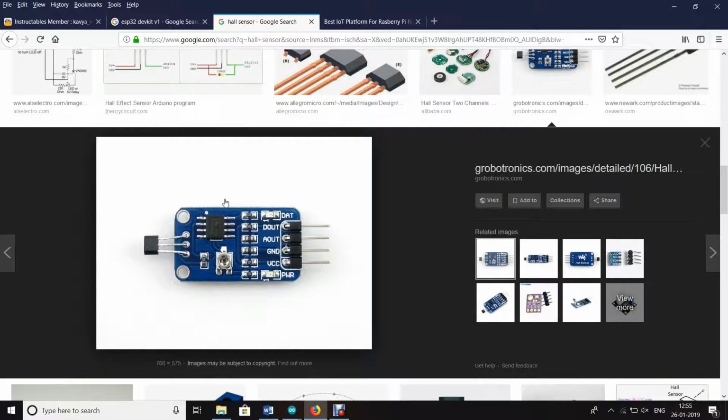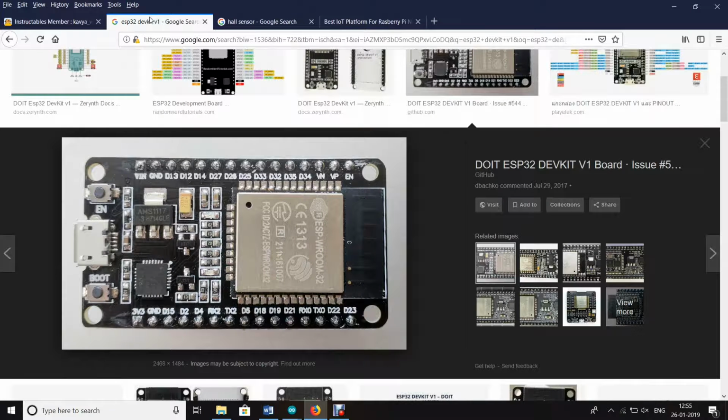So this is the Hall sensor and it has 4 pins: D out, A out, ground, and a VCC pin. The D out pin is used to read the digital values from the sensor, which is logic 1 or logic 0. The A out reads the continuous or analog values, and the ground and VCC are the voltage input pins. For the connections, the A out pin is connected to the VP pin of the ESP32, the VCC is connected to the 3V3, and ground is connected to the ground pin of the ESP32 respectively.